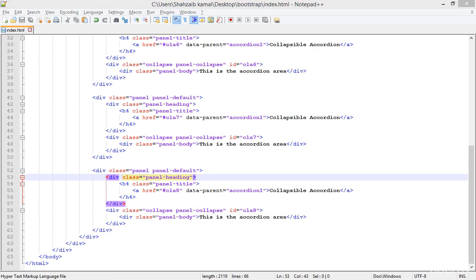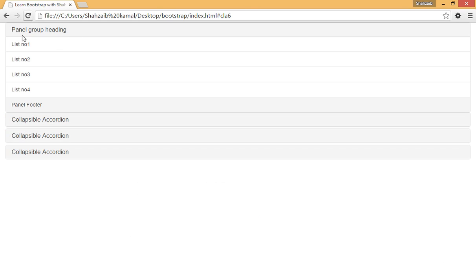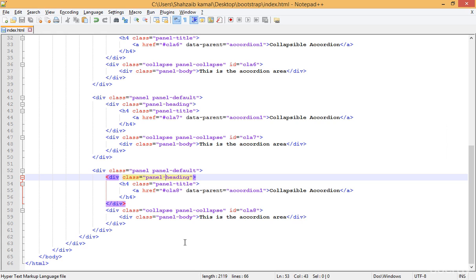Now save that and go to the browser and refresh that. These are the collapsible accordions. They are not working. That means there is something more which is wrong, and we have to find out what it is.